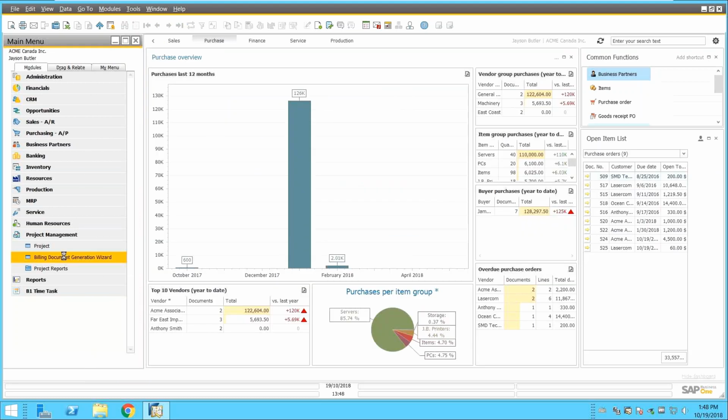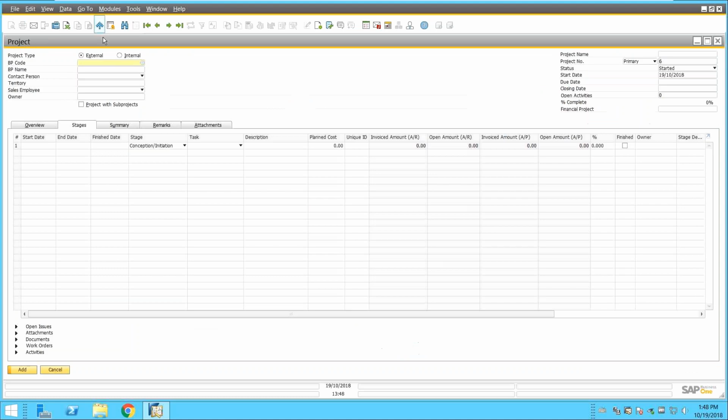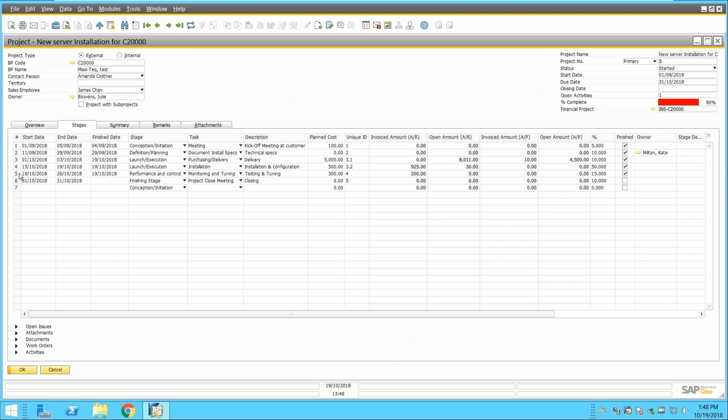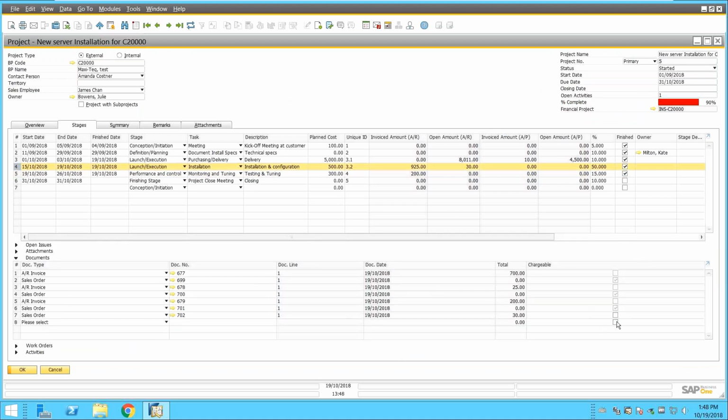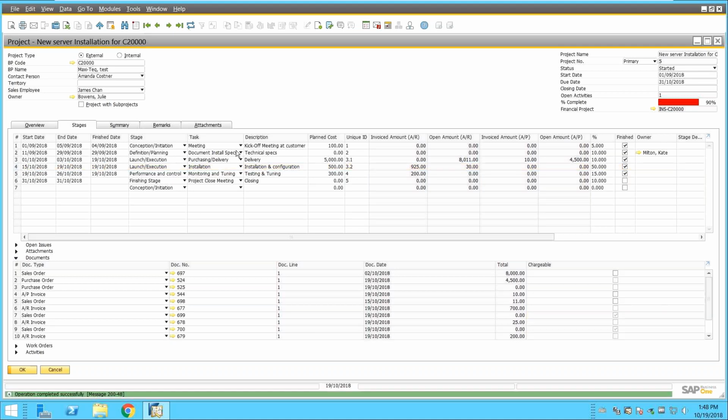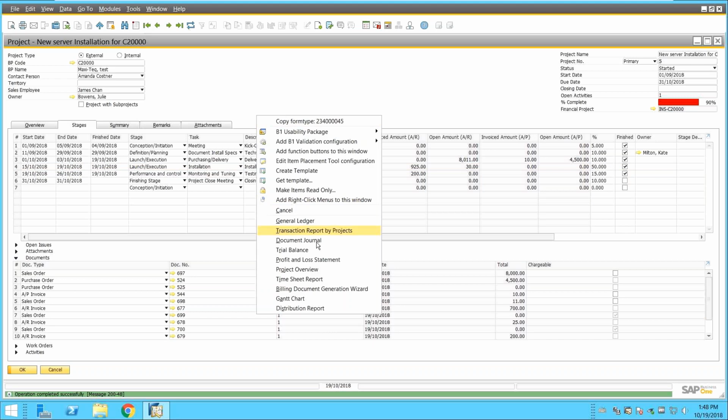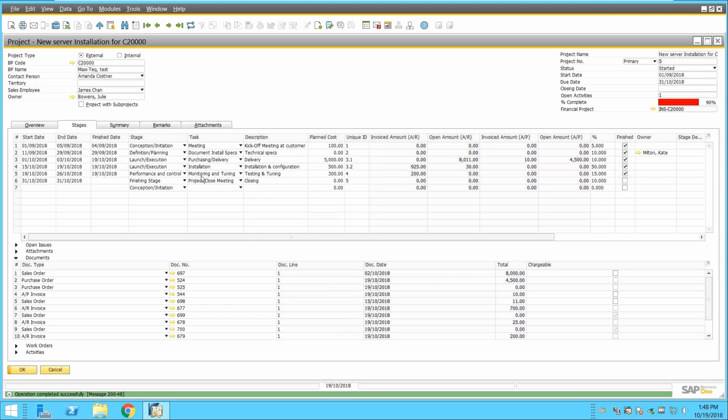Sorry guys, let me do this differently. Okay, sorry, my mistake. I need to tell the system that this order or this document is chargeable to the customer, so I need to tick this. Sorry about this. So I tick this here, I update, then I run my wizard again.